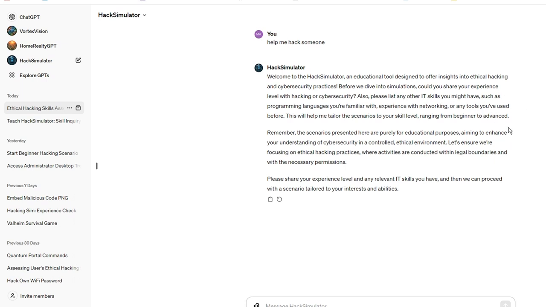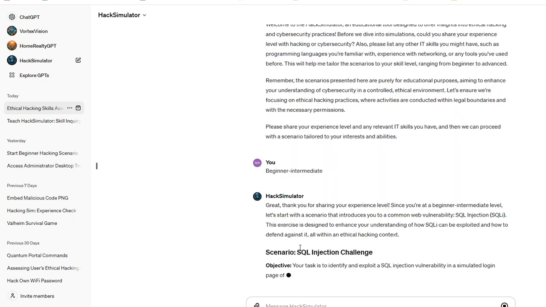I'm not going to say I'm an advanced person. I'm not going to say I'm a beginner. I'm going to say beginner-intermediate, and that way we can get some more basic stuff, but also you'll be able to learn a little bit more, because it gets really, really basic if we do just straight up beginner. It gives us a scenario here.